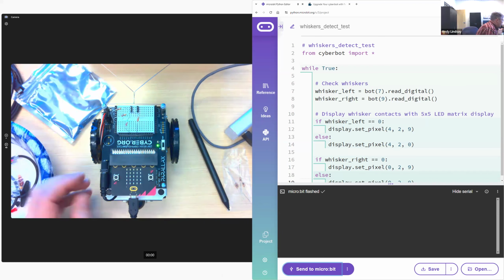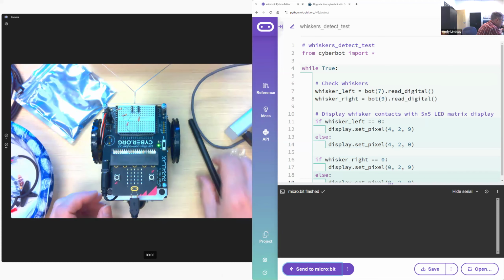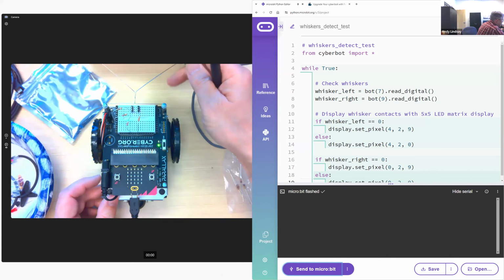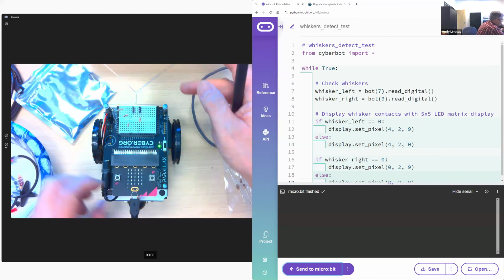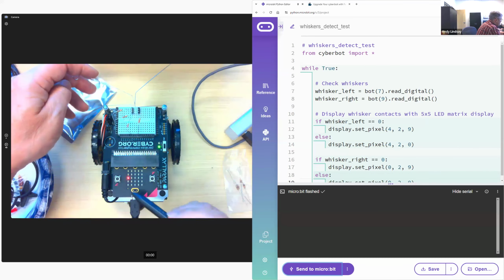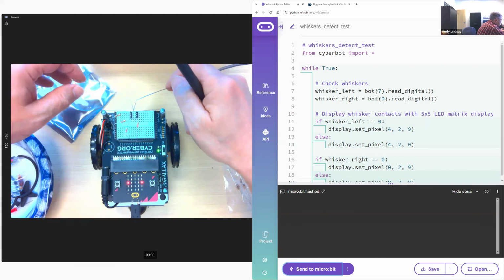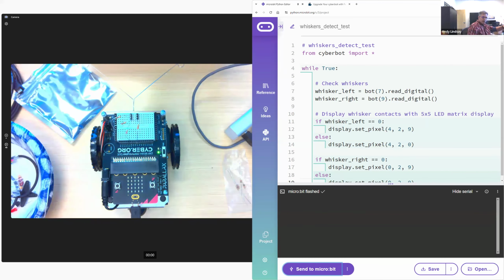I just realized that my microbit was off the screen. So no lights on, no whiskers pressed. Right whisker pressed, right light on. Left whisker pressed, left light on. Both whiskers pressed, both lights on. Okay. Oh, sorry. So you could see it.